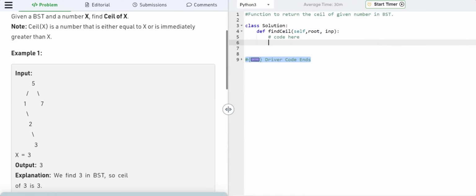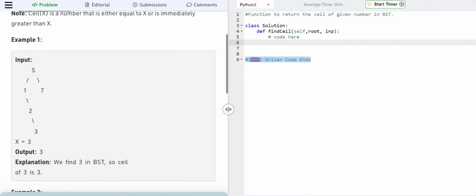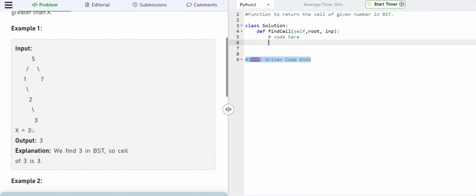So what is the Ceil? It's also given here that Ceil is either equal to that number or is just immediately greater than that number. So let's say over here we're given x is equal to 3 and we're given a tree like this. If you see over here, we already have 3 present. So if we find 3, then 3 is the Ceil of the tree. So we just return 3.